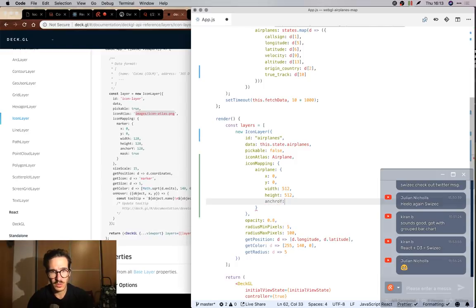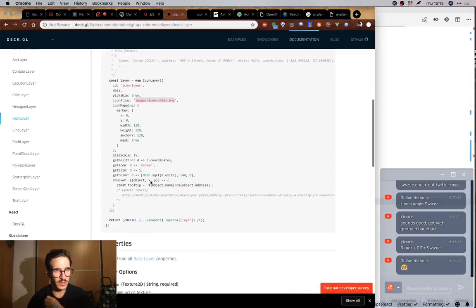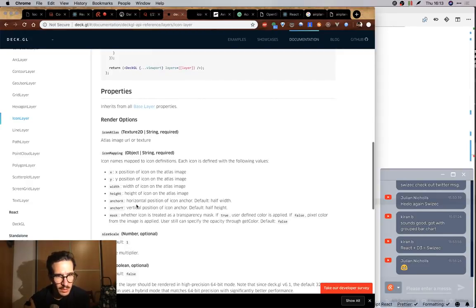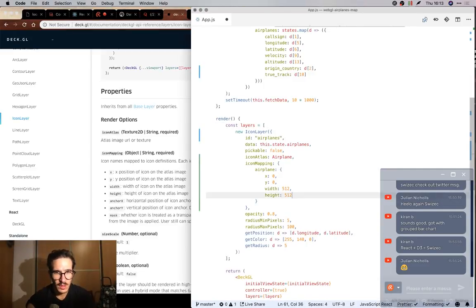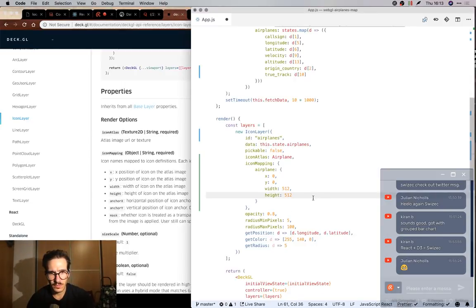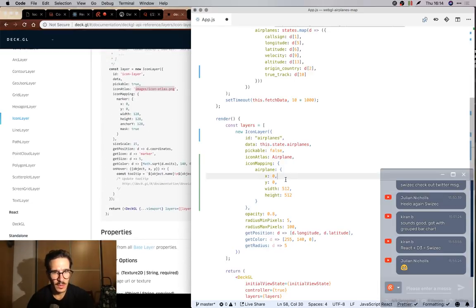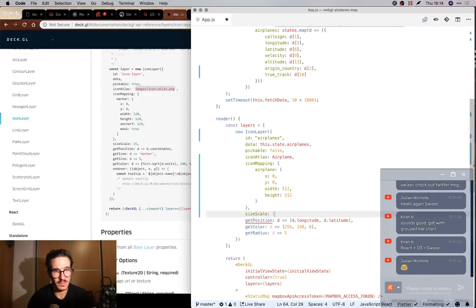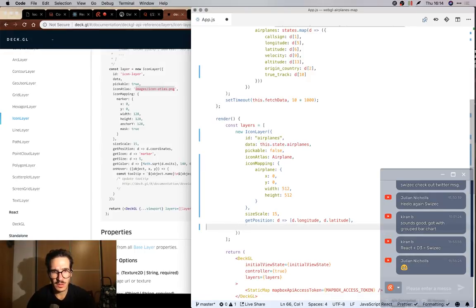Anchor Y, we are going to, what does the anchor Y do? Icon mapping, anchor X, horizontal position of icon anchor, default half width. Okay, we want it to be at, is treated as a transparency mask. If true, user defined color is applied. If false, pixel color from the image is applied. Alright, so we got that. Size scale 15, whatever that means. Get position is the same as before. We don't need the color, and we don't need get radius. So let's see what happens now.